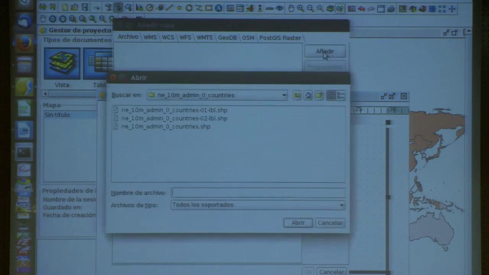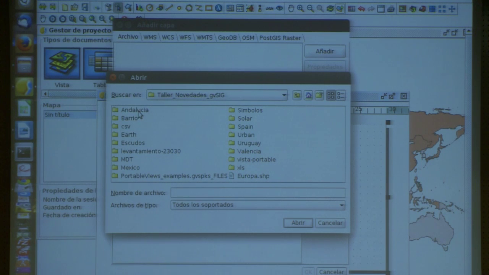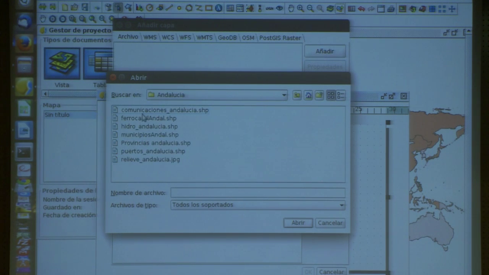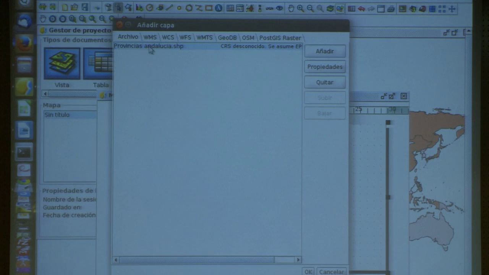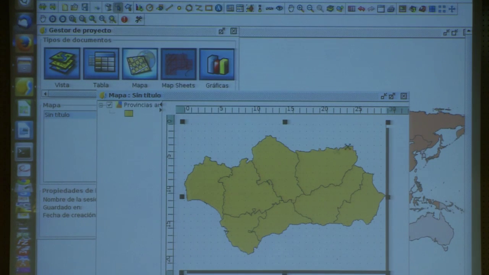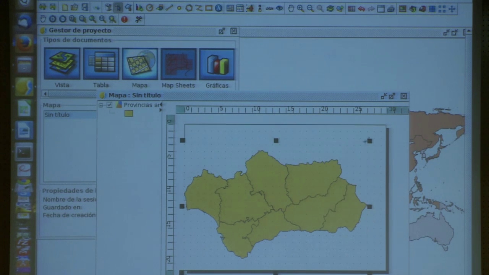Then we say add layer, and we are going to go up 2 layers, and you get into Andalusia, and provinces of Andalusia. And here we have this view with the layer that we have created ourselves.